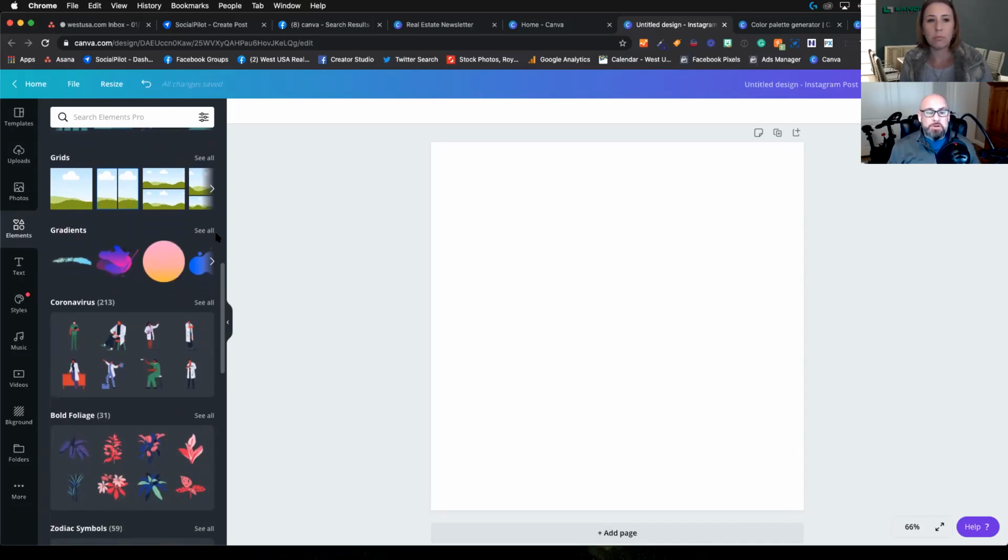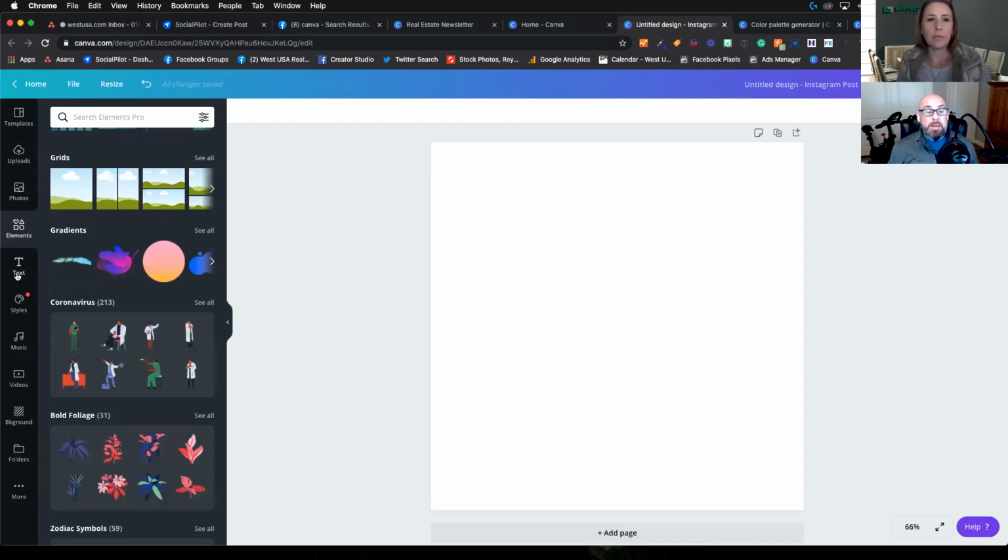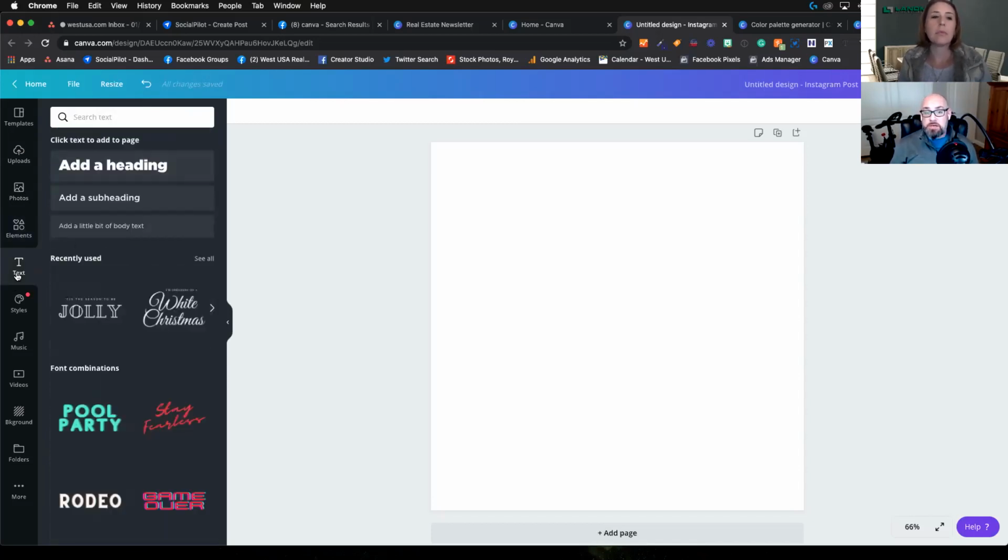Your gradients are in here. So fun stuff like different color blobs and little things to make your image pop are all in there as well. Next is text. So this is where you find your text, your fonts, whether you're using something that's script or a blocky font or something traditional. That's where all your texts are going to live.